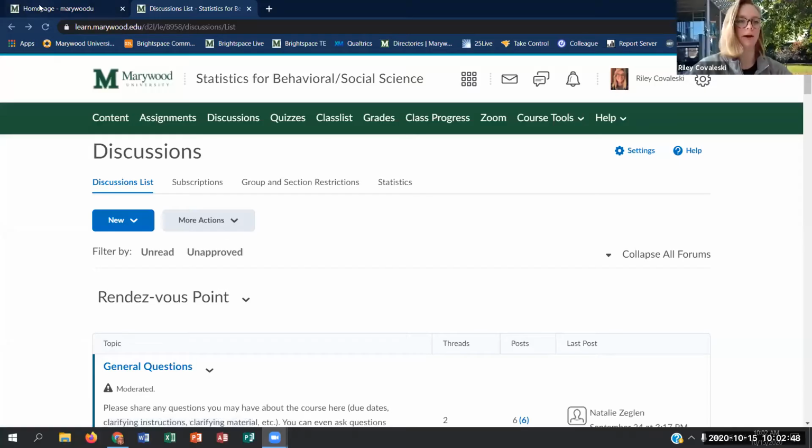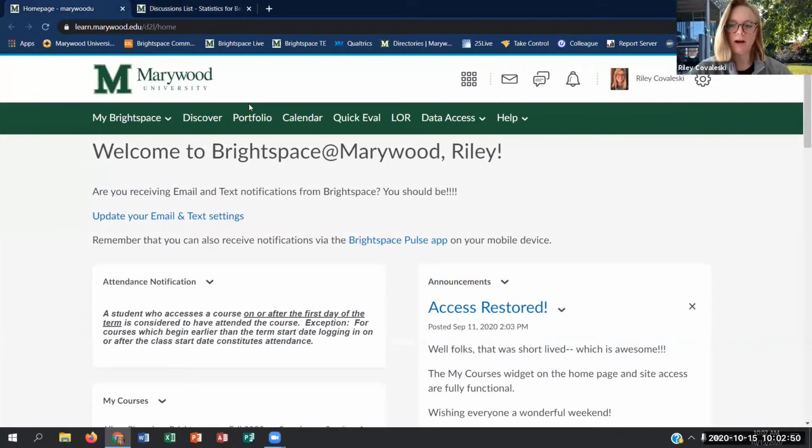So I'm going to share my screen. We'll get started here. Okay. So I am sharing my screen and it's showing my homepage for Brightspace. Just in case you've forgotten or you want a refresher, to get into Brightspace, you just go to learn.marywood.edu and then sign in with your portal information.